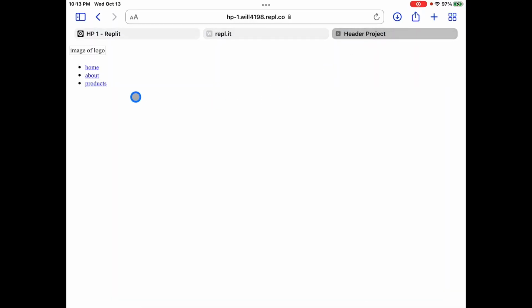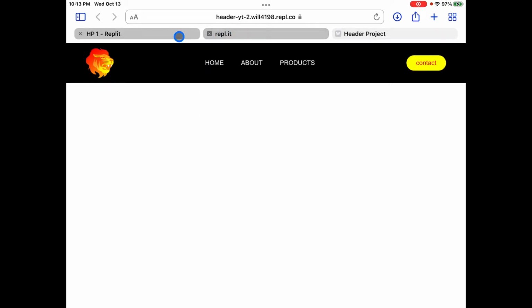So right here, basically we have the image of the logo. That's what it's going to look like if there's no logo to grab from outside. And then we have the home, about, products. A far cry from what we want to get to, but we're getting there.